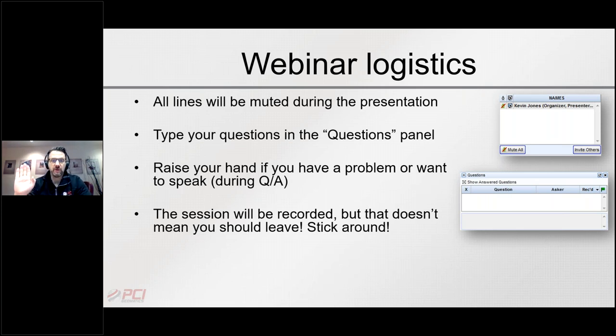If you do have a problem, you can raise your hand. There is an option for raising your hand. And in the Q&A session, if you actually want to ask us a question and you want us to unmute your line, we can do that. Of course, you have to be working on a computer where you have audio set up, like a laptop with a headset, like how I'm set up right now.